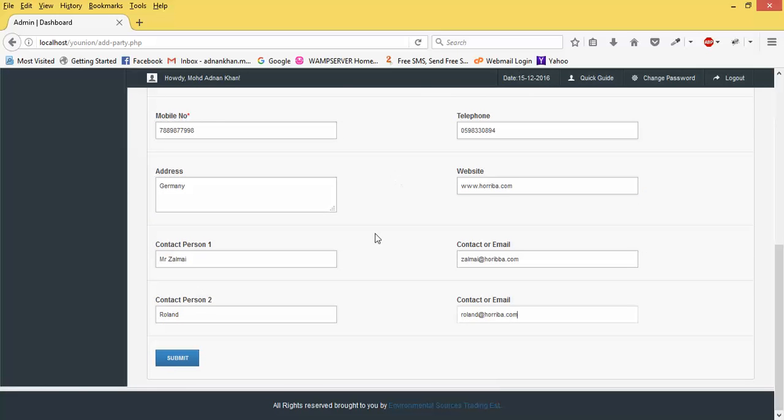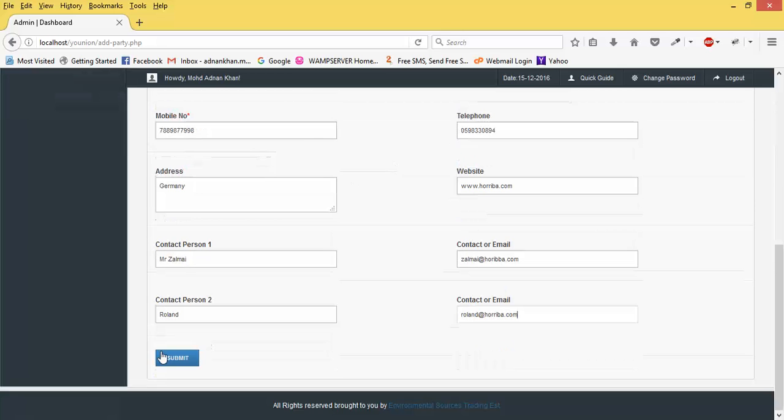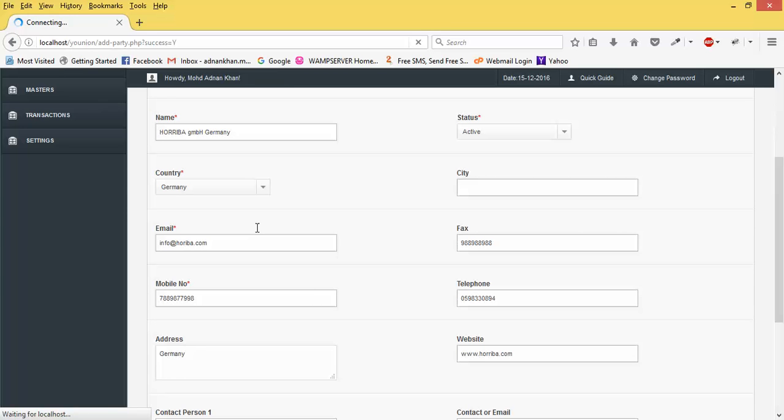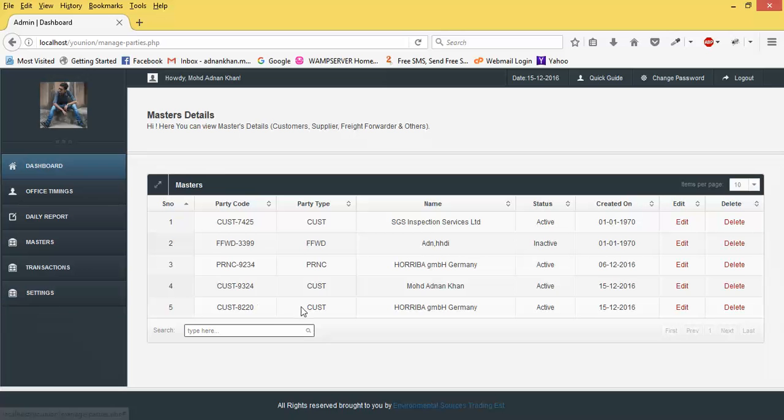Like I am logging in with EST's account, so it will only reflect EST's details. Okay, so just click on submit. The party is created successfully. If I have to show it, I have to click on manage party. Here it is showing Horiba. Edit and delete options are available over here.